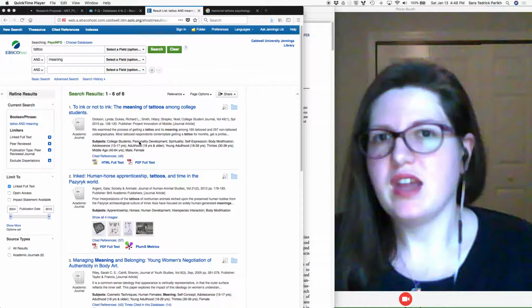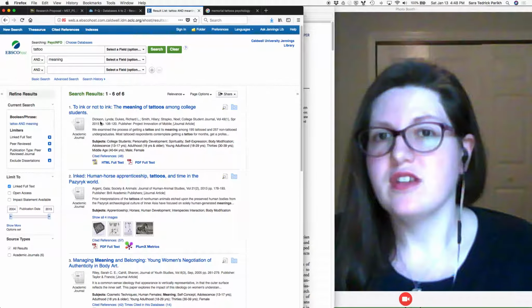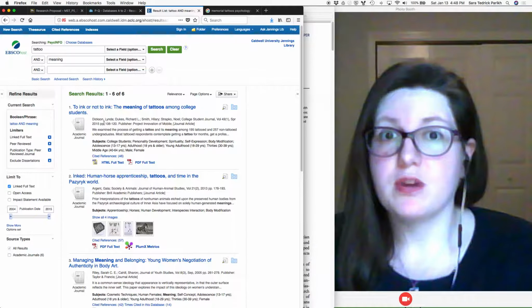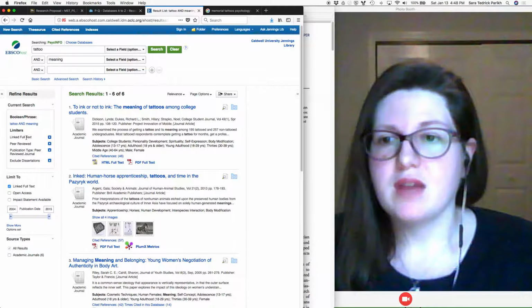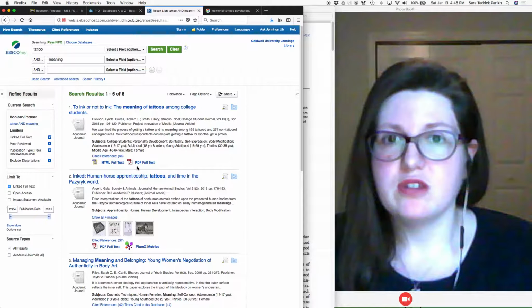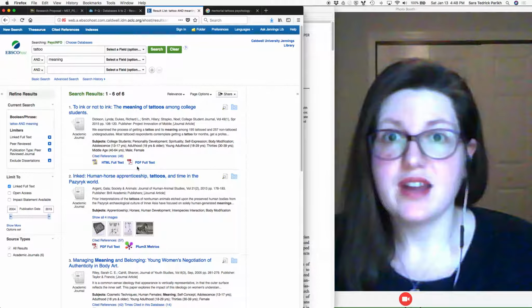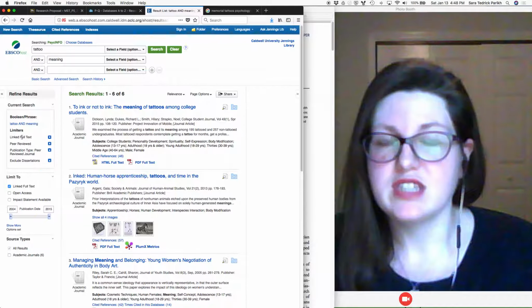Now let's look at how you actually look at an article and decide whether it's going to work for your paper or not. You need to be able to actually read the whole thing, not just an abstract. That's why we have linked full text.